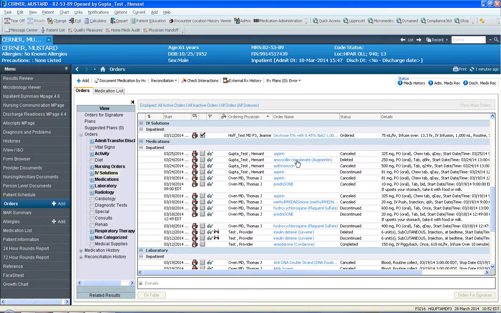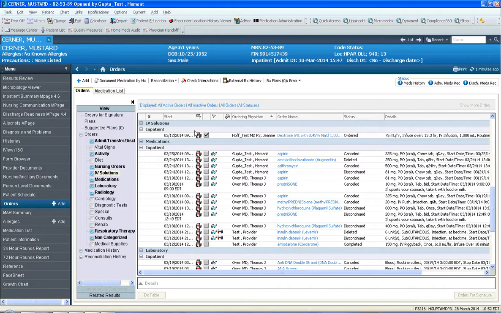In this patient you can see there's a bunch of medications ordered. However, pretty much all of them are canceled here. So in this test patient, the only thing that's active is the IV fluid at 75 mils an hour. I know that because there's a checkbox here that says it's ordered and the status is ordered. It doesn't say canceled, deleted, or discontinued.